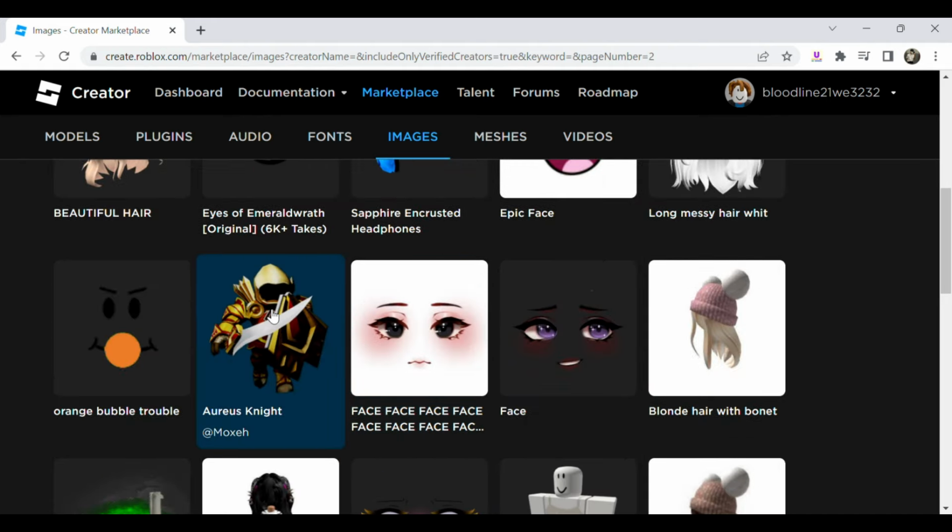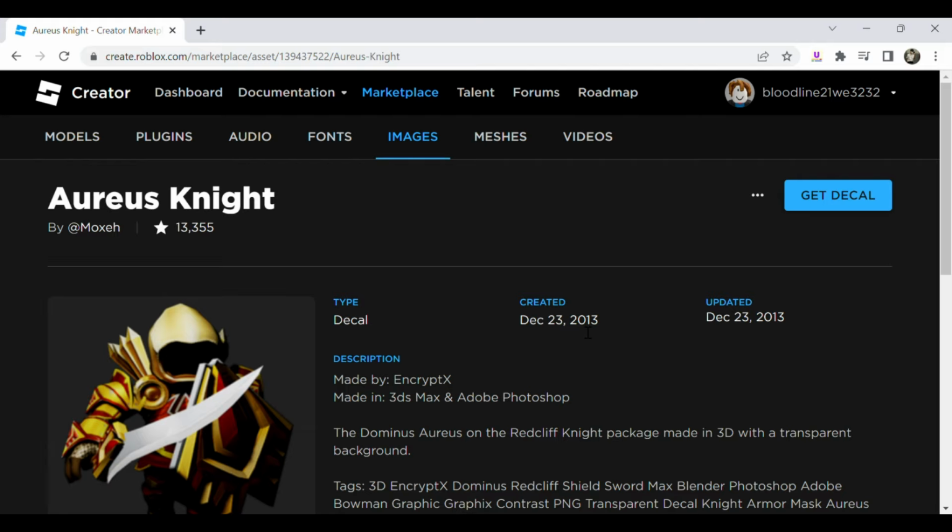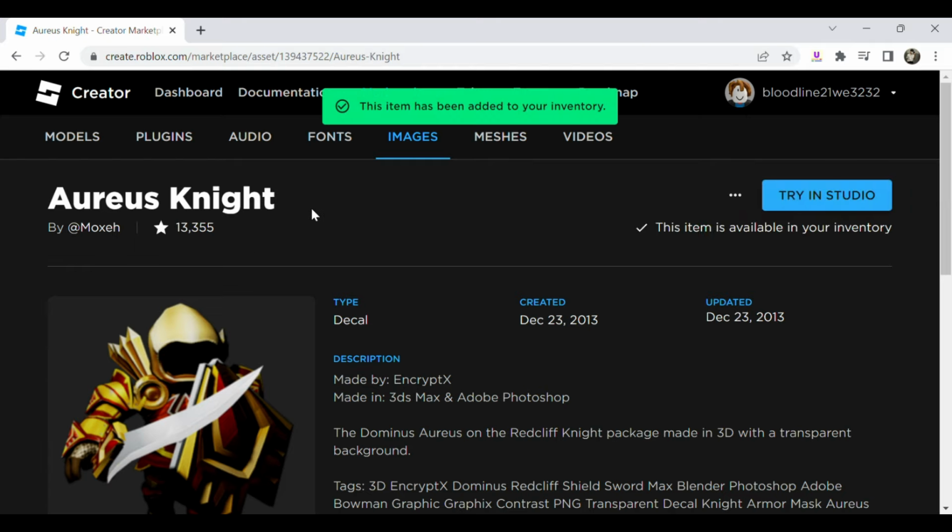So just click it. So when we find the image we want to use, we just click get decal. So let's get decal. And you see this item has been added to your inventory. So you're successfully at the decal.